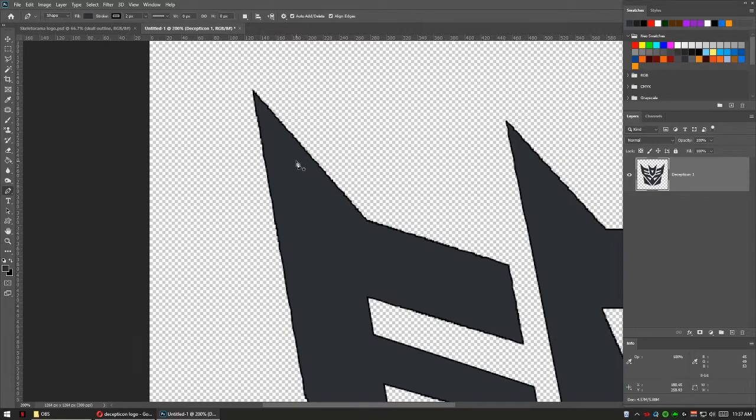I'm going to get my pen tool out. I'm just going to click in the top left corner, and that's all I'm going to do. Just click. If you drag it out, you're going to end up making a handled curve, like so. You don't want that. You want it to be nice and straight.